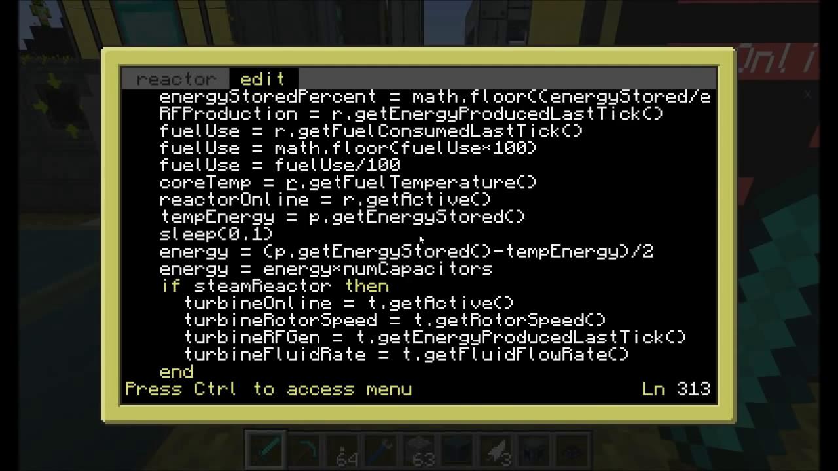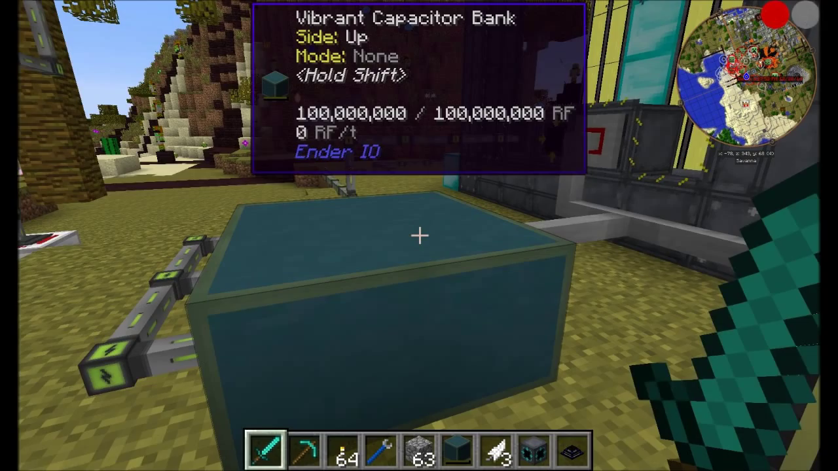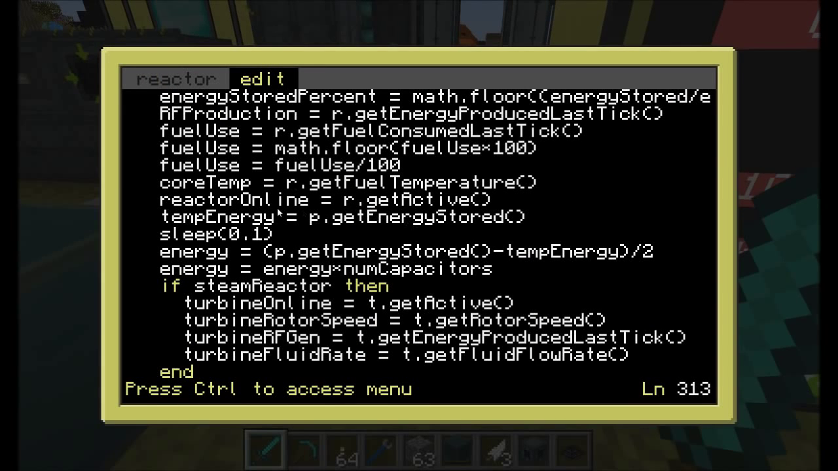This is a little bit tricky because there's no direct way to find out how much energy is currently in this Vibrant capacitor bank. So we'll calculate that by doing temp energy is the current energy stored. We wait 0.1 seconds, which, remember, is 2 ticks because there's 20 ticks in a second. So 0.1 is a tenth of that, so 20 divided by 10 is 2, right?